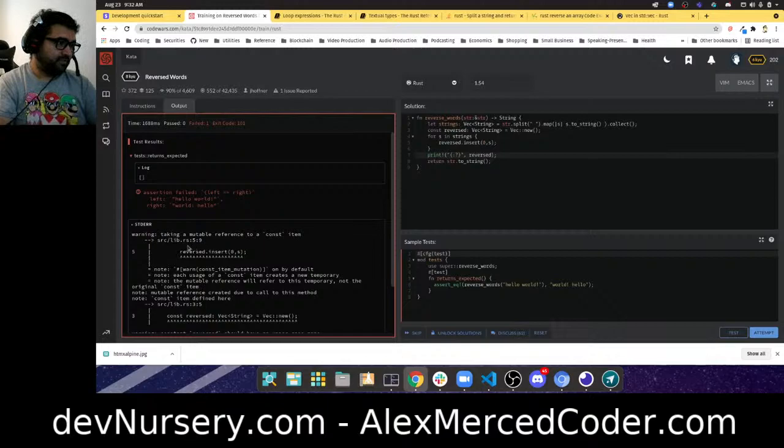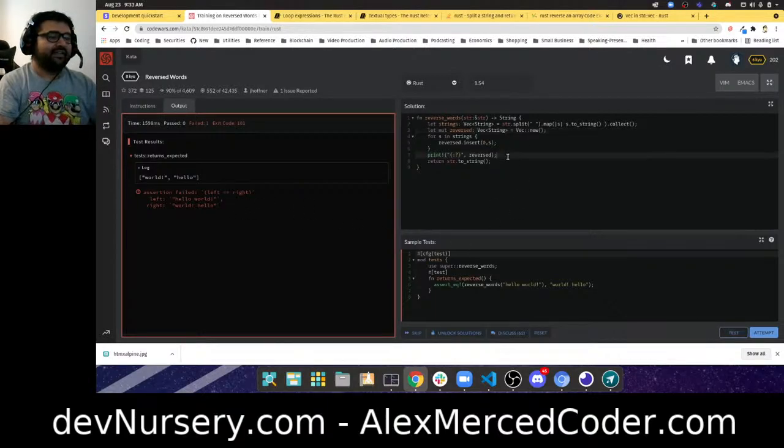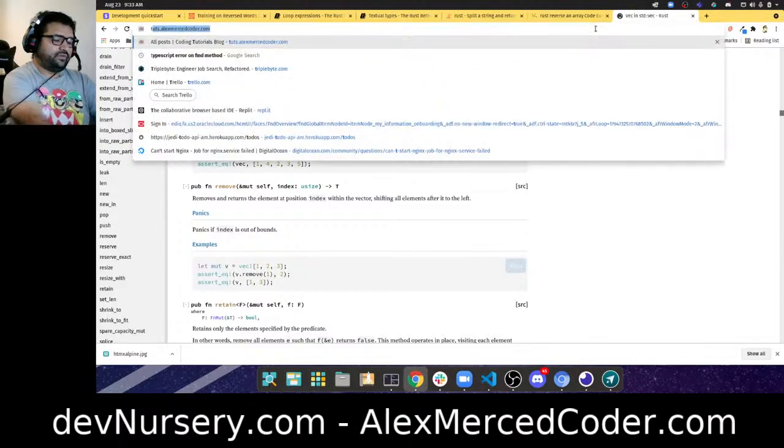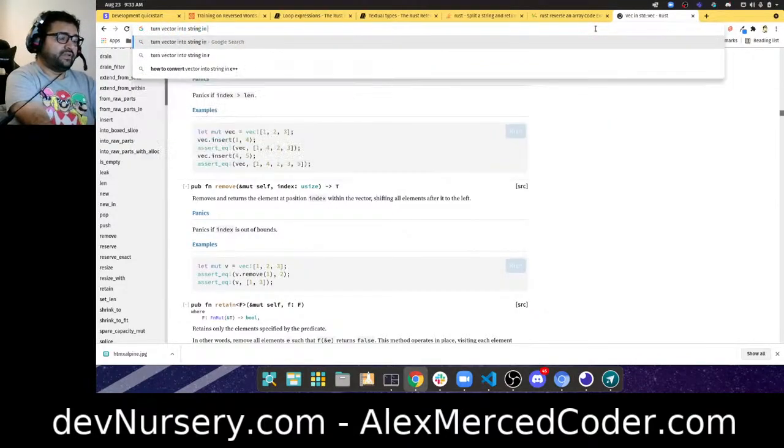Here we go. Taking a mutable reference to a const item warning. Ah, I see. Let's make this let mut. Okay, good. So we're getting there. Now we just have to collect the thing. And turn vector into string in Rust. How do I do that?